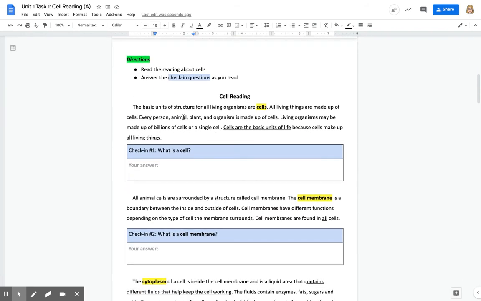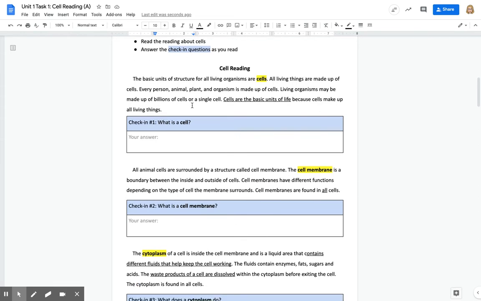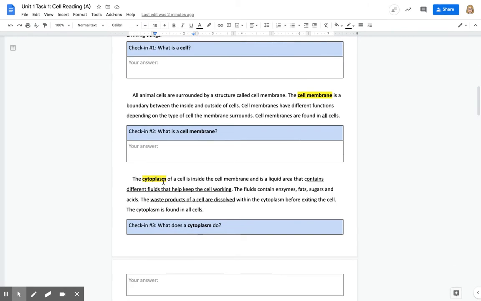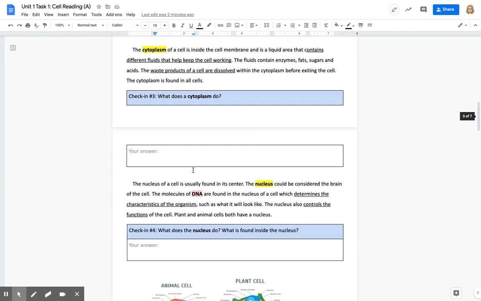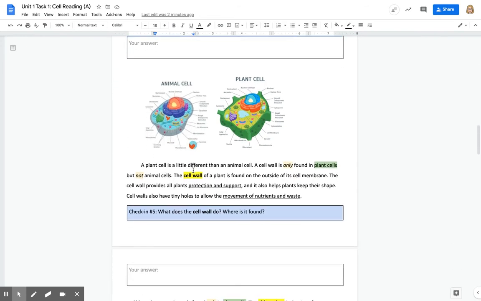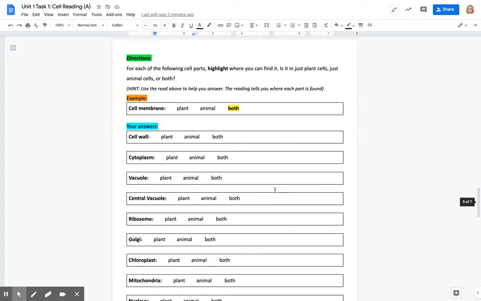In the first part, you're going to be reading about cells and answering check-in questions. So there's going to be short paragraphs just explaining different parts of the cell. Then you're going to have a couple check-in questions along the way. I've highlighted the key words in yellow, and I've underlined what I think are the most important parts of those paragraphs. So read and answer those questions. I've included some pictures to help you, and then you'll get to part 2.